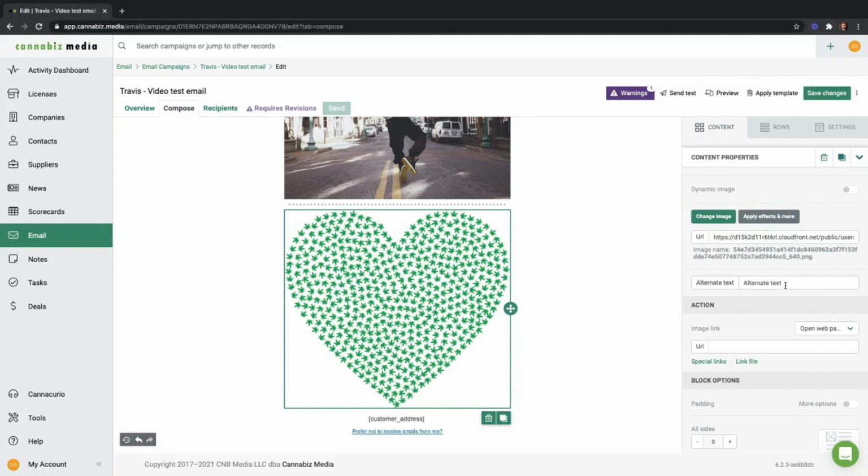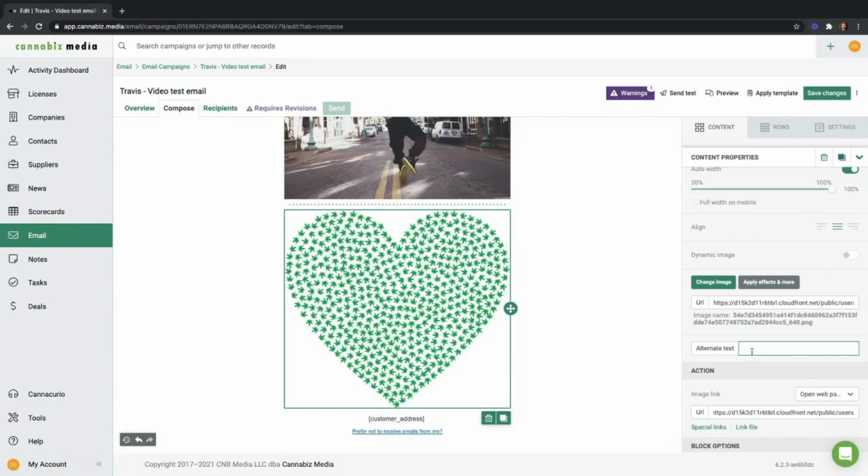A couple that I really want to point out are going to be the alternate text blocks, and this is going to be important for a couple of reasons. One, putting some information in here is going to help with our spam triggers and avoiding those. It's also going to be very useful for our users that are using an audio guide to read their emails out, or if people are using a text-only feature to read their emails. So for the purposes of this, I'll go ahead and toss some text in there.